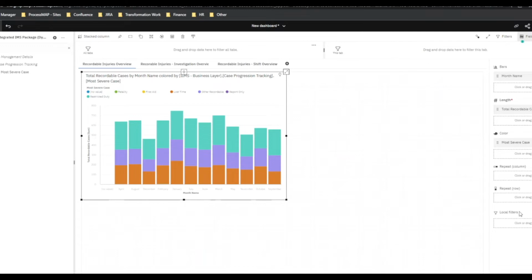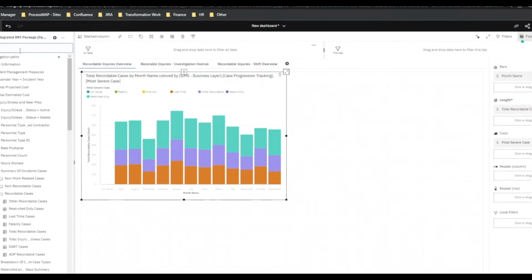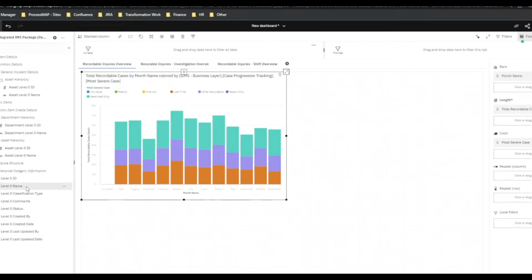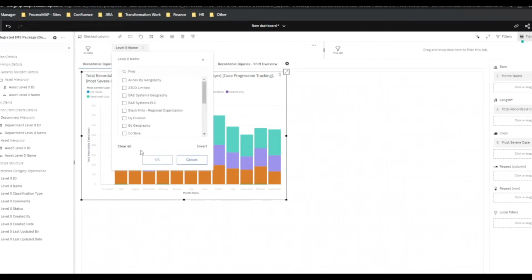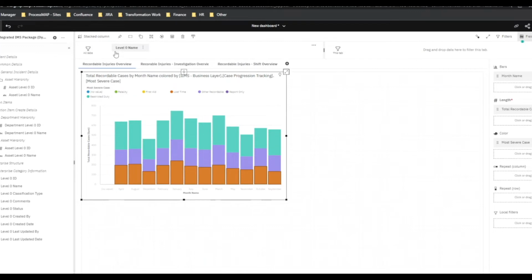You can actually add filters, local filters. This is a field that will specifically apply to this visualization, but for now I want to add filters at a high level. So I will type in level 0 and I'm going to drag that into the top left filter, which is labeled by all tabs here. So this will apply to all tabs. This on the right side will only apply to this tab.